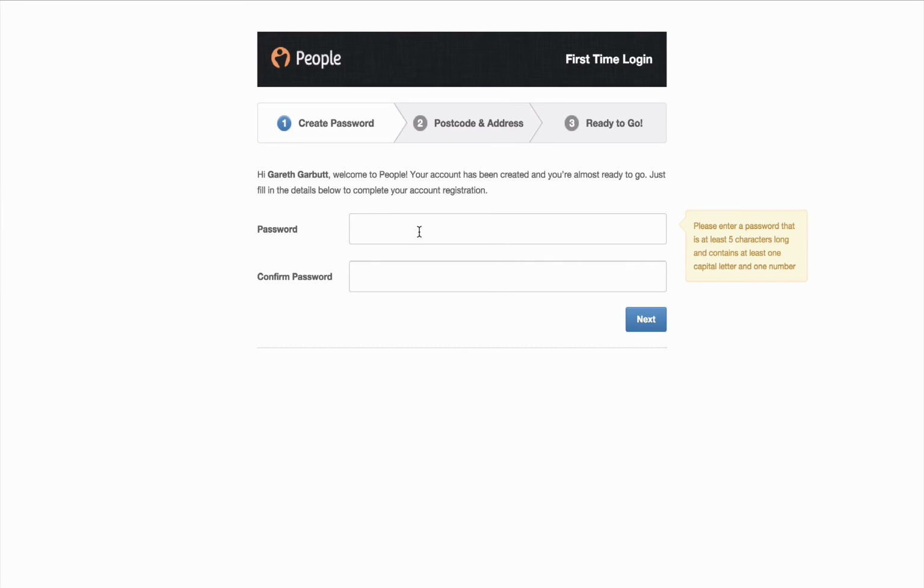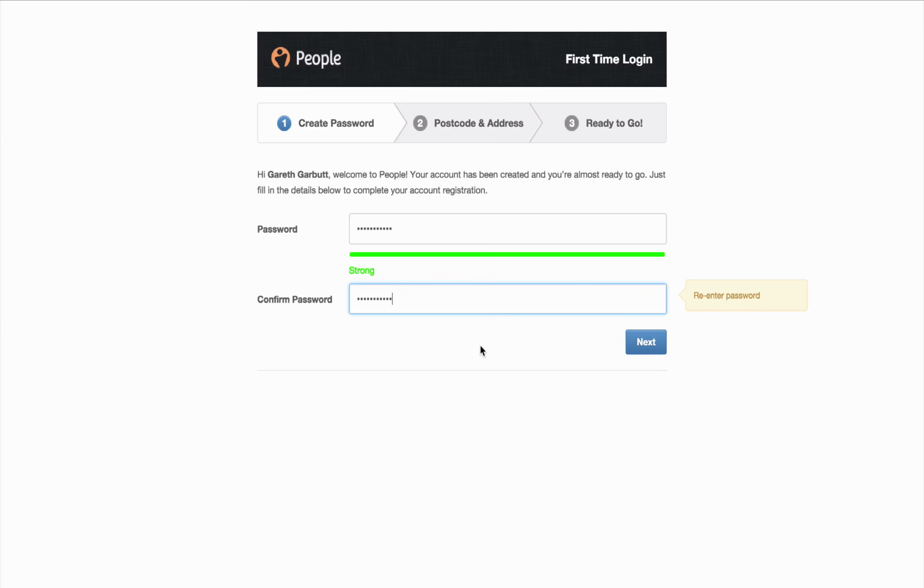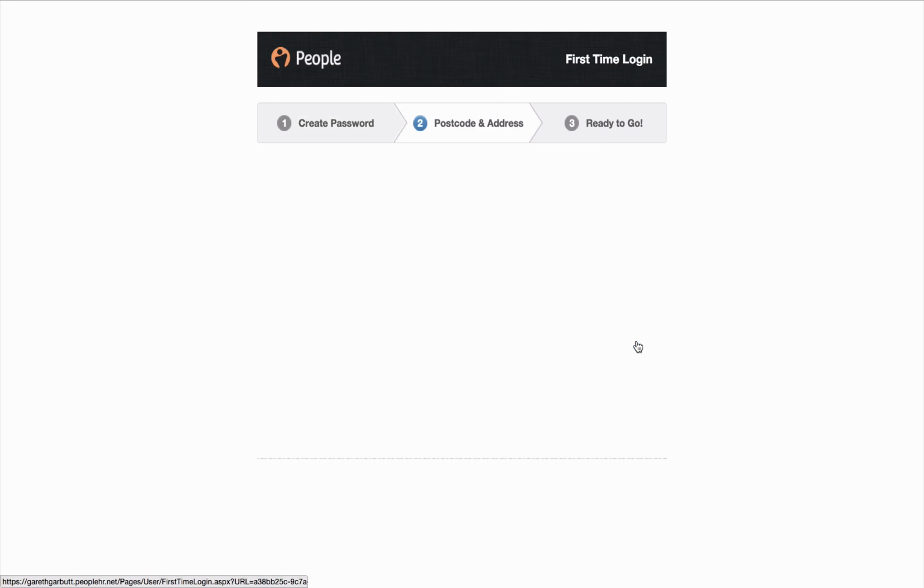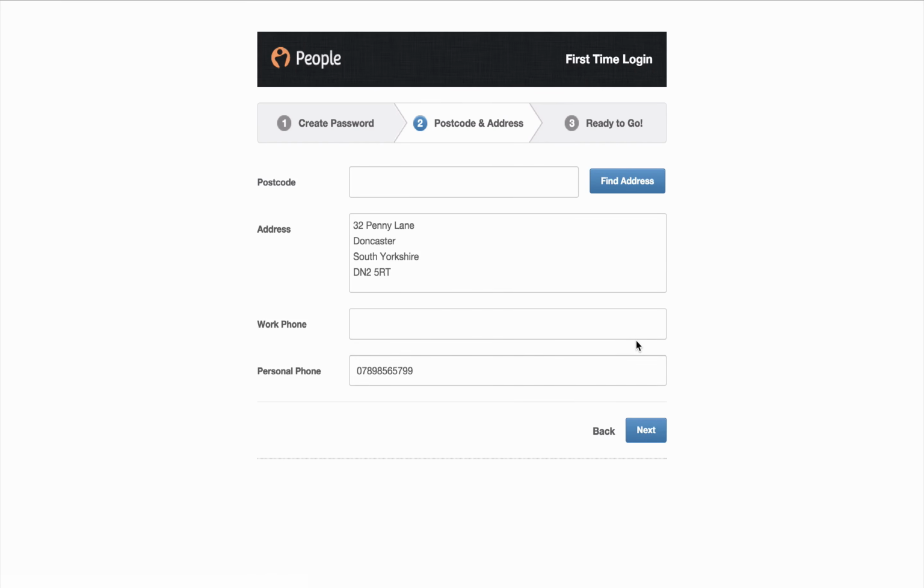When you click here to log in, it takes you to a page where you just need to create your password and confirm your password. Once you hit next, this will bring up the address that your company has on the system. If it's any different, change it here. You can enter your work phone number and confirm your personal phone number as well.